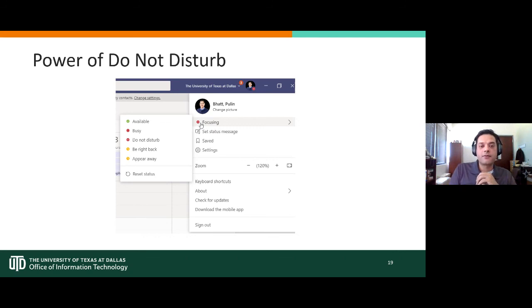Now, it's powerful, but what people forget about is that when you're done with being Do Not Disturbed, so when you want to be disturbed again, you have to make sure you go back and reset it to available. If you're doing a screen share or some of those things, automatically you'll be put on Do Not Disturb, and then it'll take you off as well. But if you manually set Do Not Disturb, you want to make sure you come back and make yourself available or busy, or one of those other options, so that you do get those notifications.